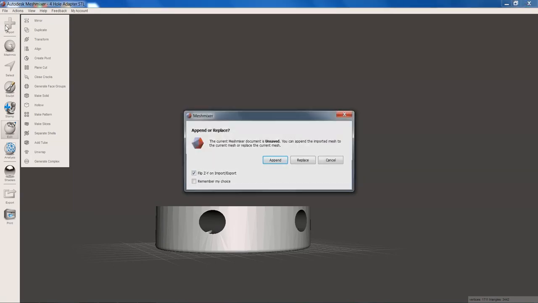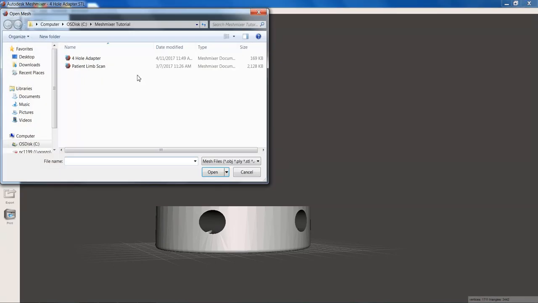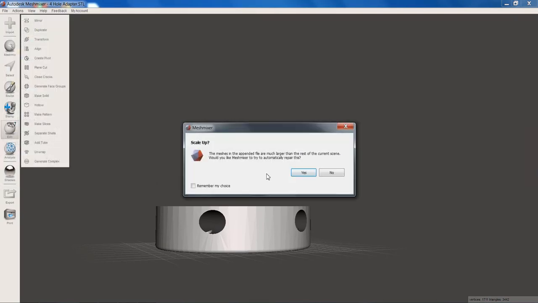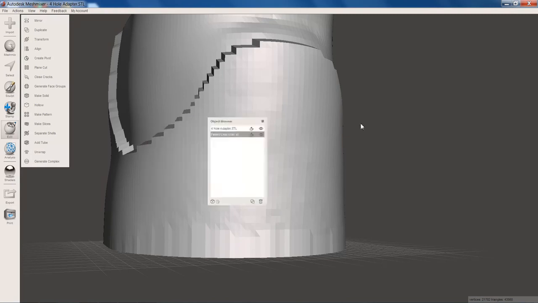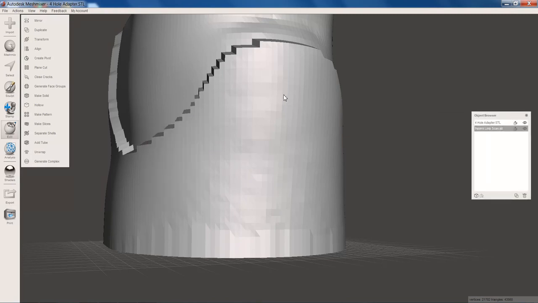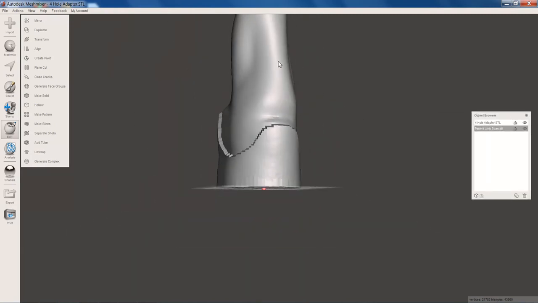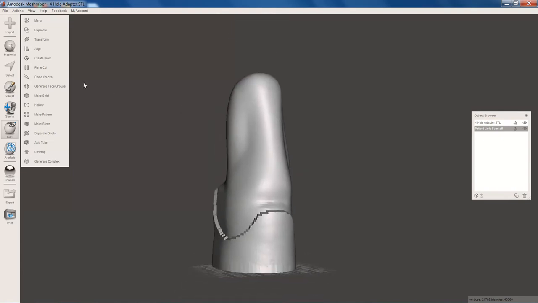We'll now go to import, append, and import the patient limb scan. So we're going to open that. It says it's too large and asks if we want Meshmixer to try and automatically repair this. Select no. Okay, move your object browser off to the side. Zoom out a little bit, move it up, get it nice and centered.